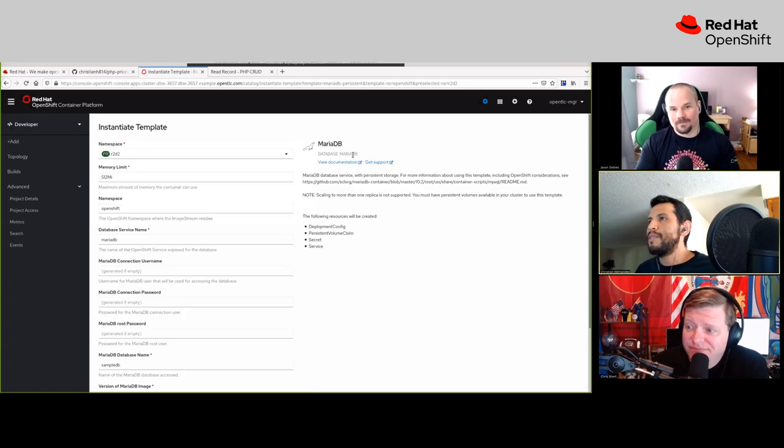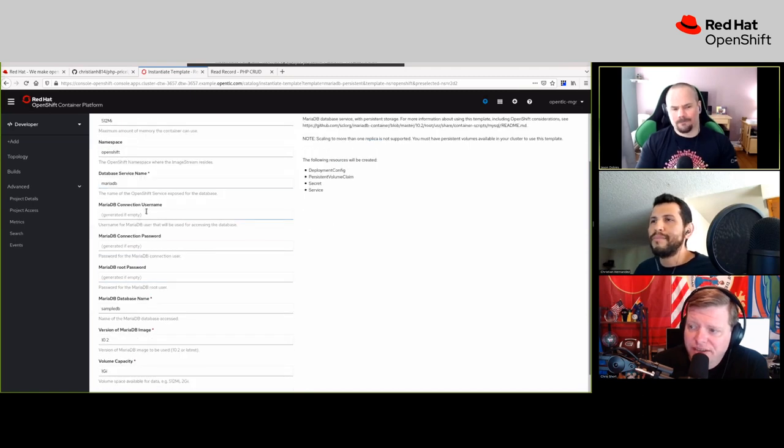So the template. Does this have storage? I assume it does have some sort of storage. I guess we'll see. It can't provision without storage, right?